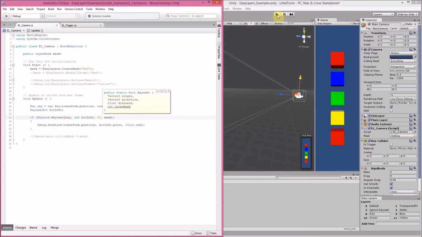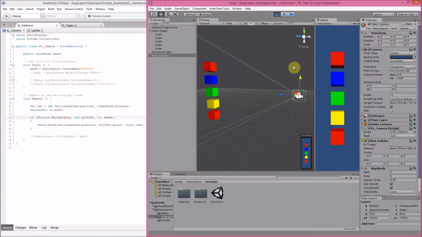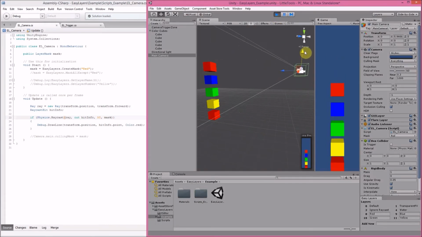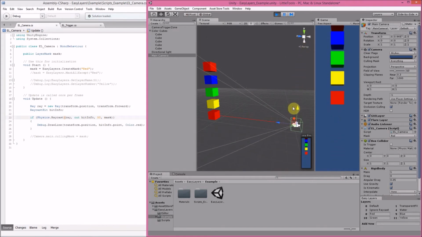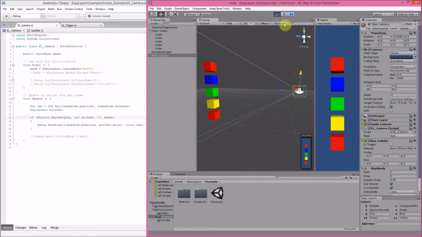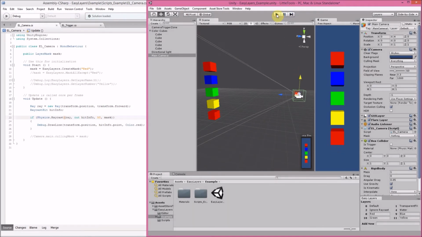Now when we go back into the editor and play our scene, you can see that the raycast now hits only the red blocks in the scene. That's because they're on the red layer that we created the mask with. This is exactly what we want. But what if we wanted to hit both the red layer and the blue layer?